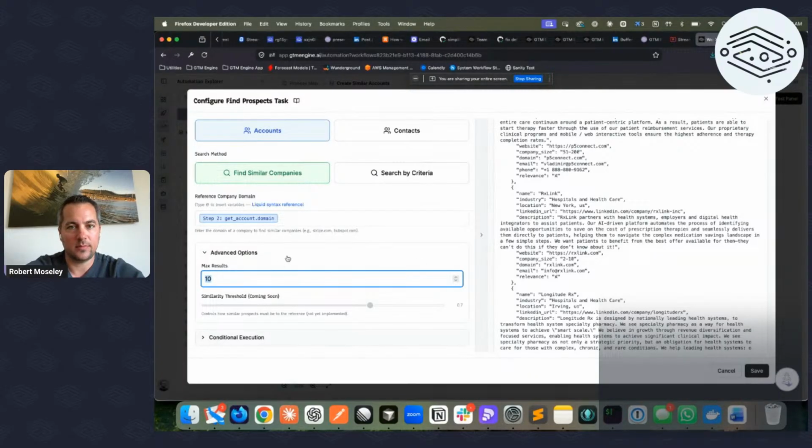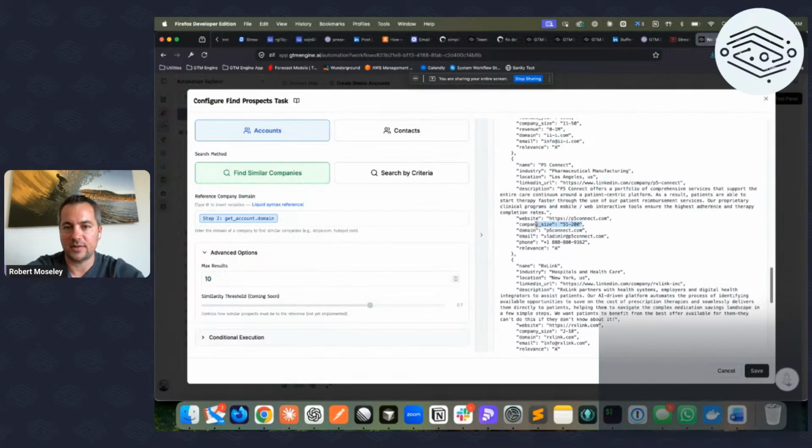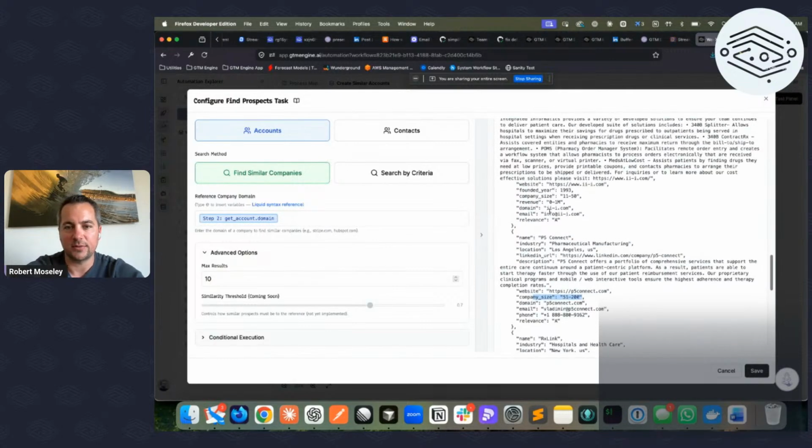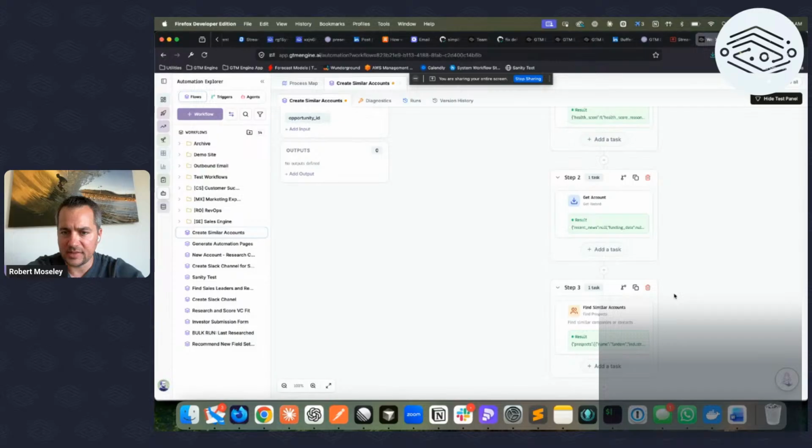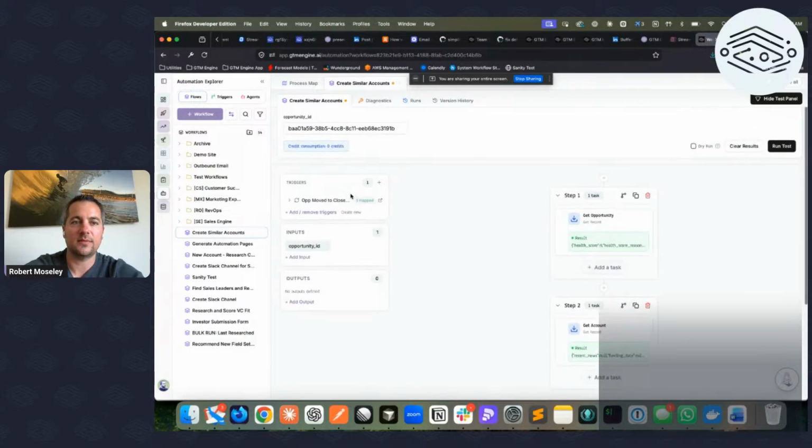And of course, you can add additional criteria here because it returns things like company size. You'd say, oh, I only want to do this if it's over 50 employees or something like that, and filter some of these out. But anyways, I'm just going to leave this at 10 for now. I'm going to save this. So far, so good. We've triggered this when an opportunity is moved to closed one. We'll test this later in the real world and see if this actually does work.